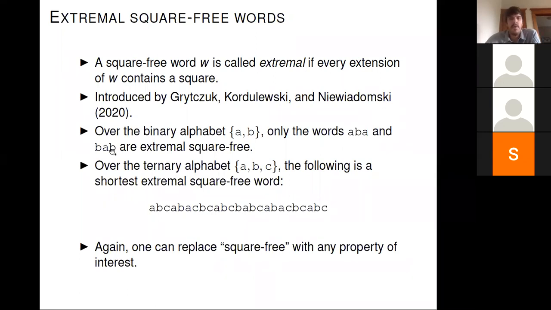So that's kind of not too hard to see. Now for the next example, over the ternary alphabet, here's a shortest extremal square-free word. And this is a little bit harder to see unless you have a computer handy, but I'll show you some of the squares that appear when you add a letter.